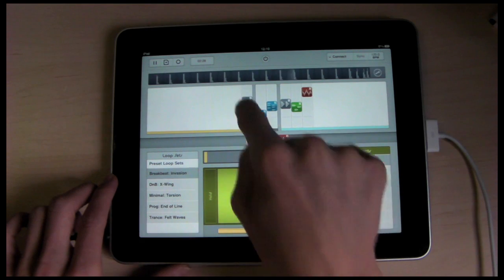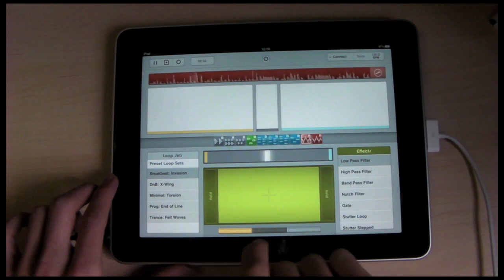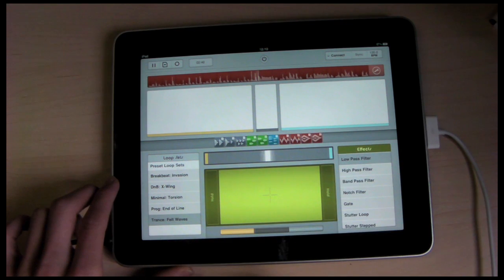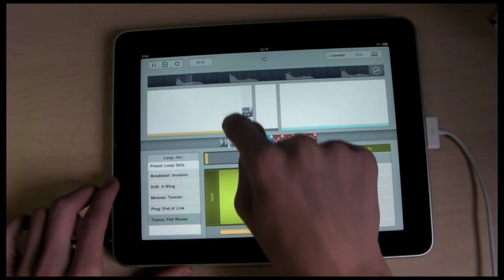So let's just drag all these off, and let's play with another one that I've quite enjoyed playing with, and this is the Trance Loops. Now you'll see that it loads up those loops fairly quickly, and then we can start dragging them in just like last time.